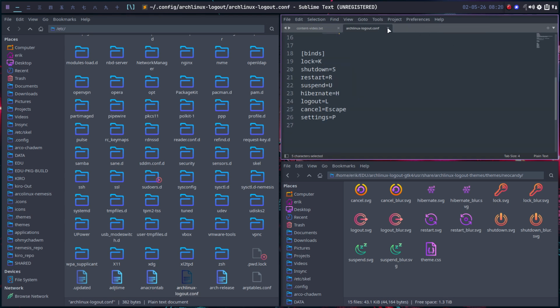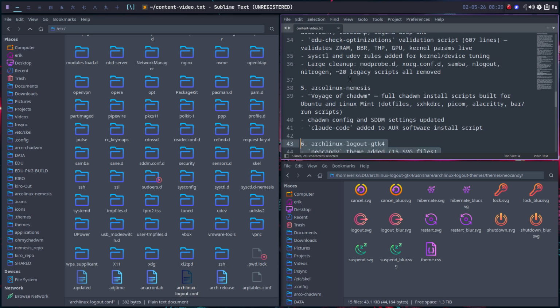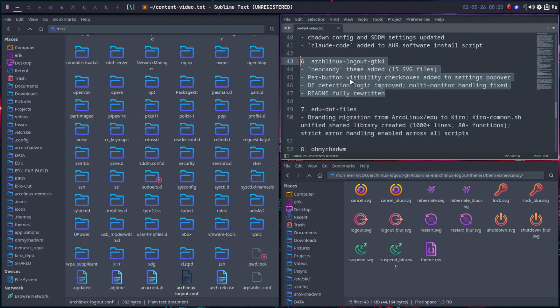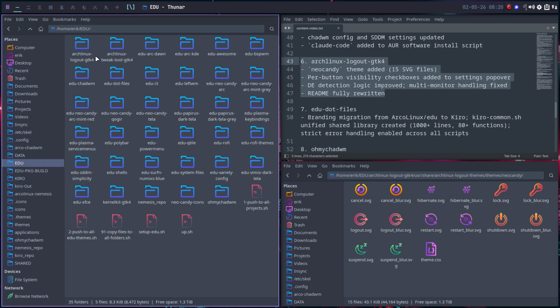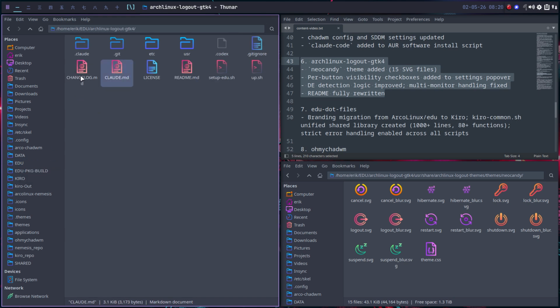All right, that's it, I think. A lot of testing: events per button, visibility checkboxes added to settings popover, true. DE detection logic improved, sure. So the desktop environment. Multi-monitor handling fixed, fine. And of course, as usual, you'll find information from Claude and the change log.